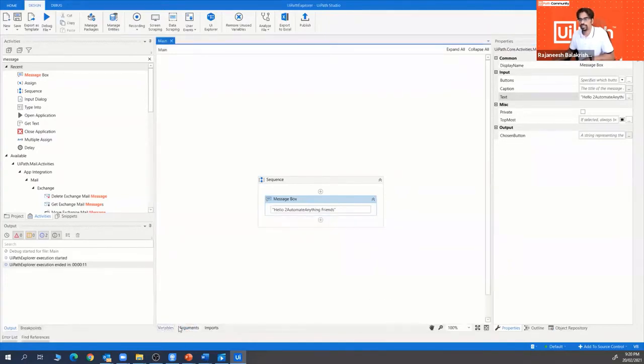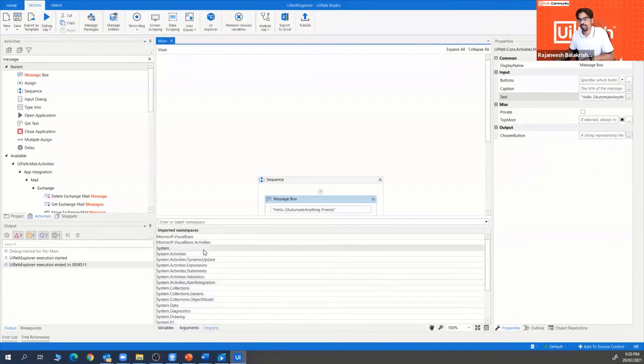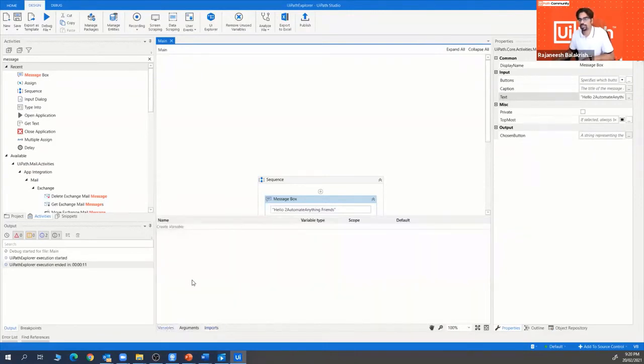See, there is a variable panel, an arguments panel, and an imports panel. Imports depends on the functionality we will import. But for now, you saw the default activities libraries there. This depends on the requirements we will import. And there are variables and arguments.